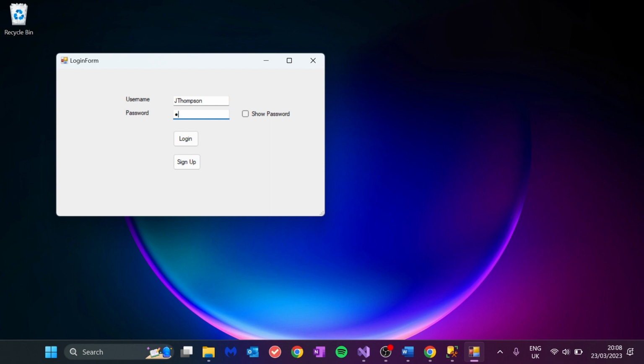Password 17. Login unsuccessful. Good. And we'll have a random username with J Thompson's password and get login unsuccessful again.